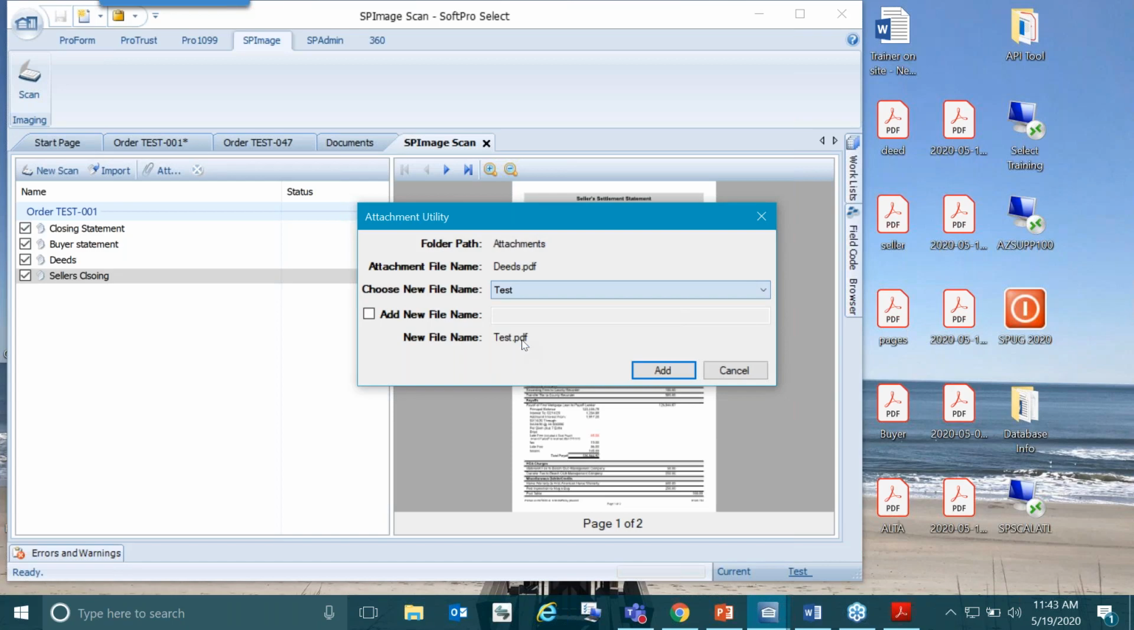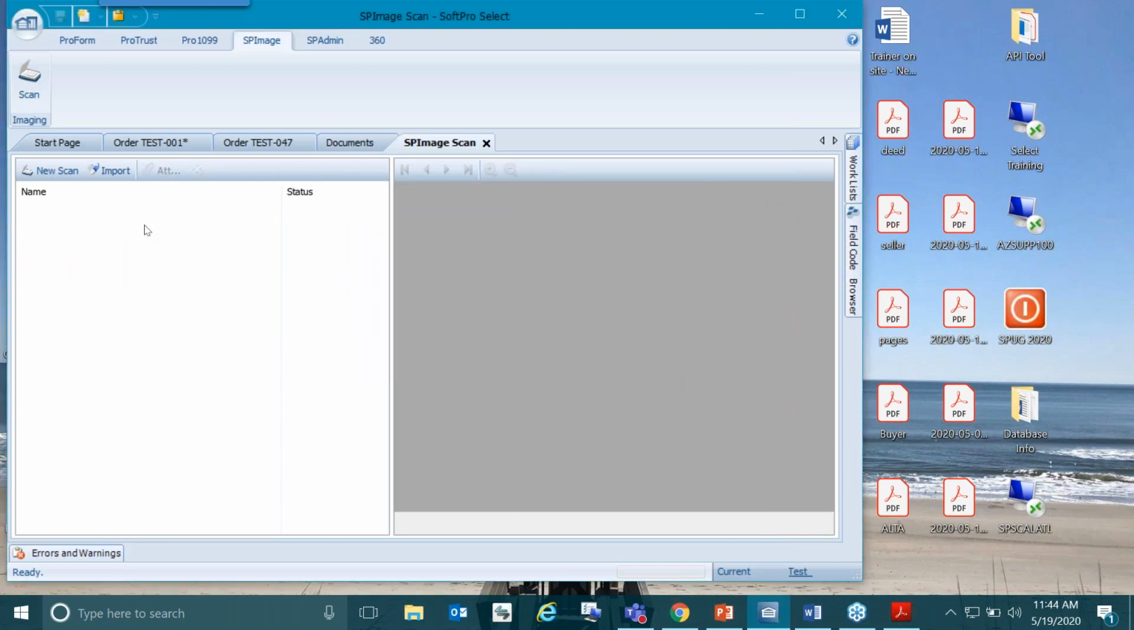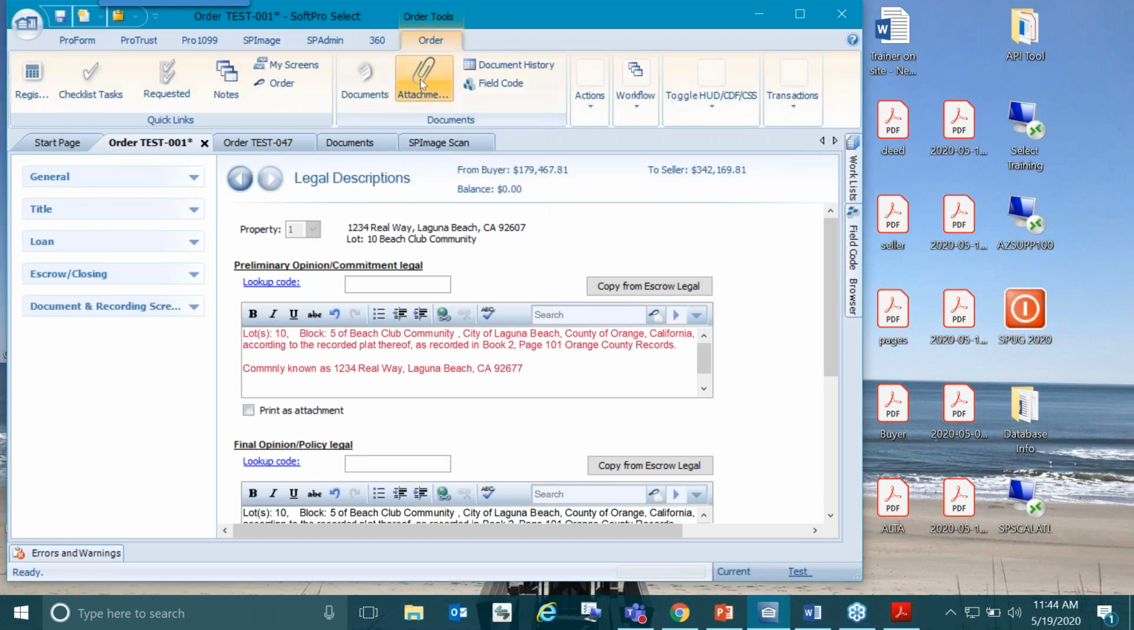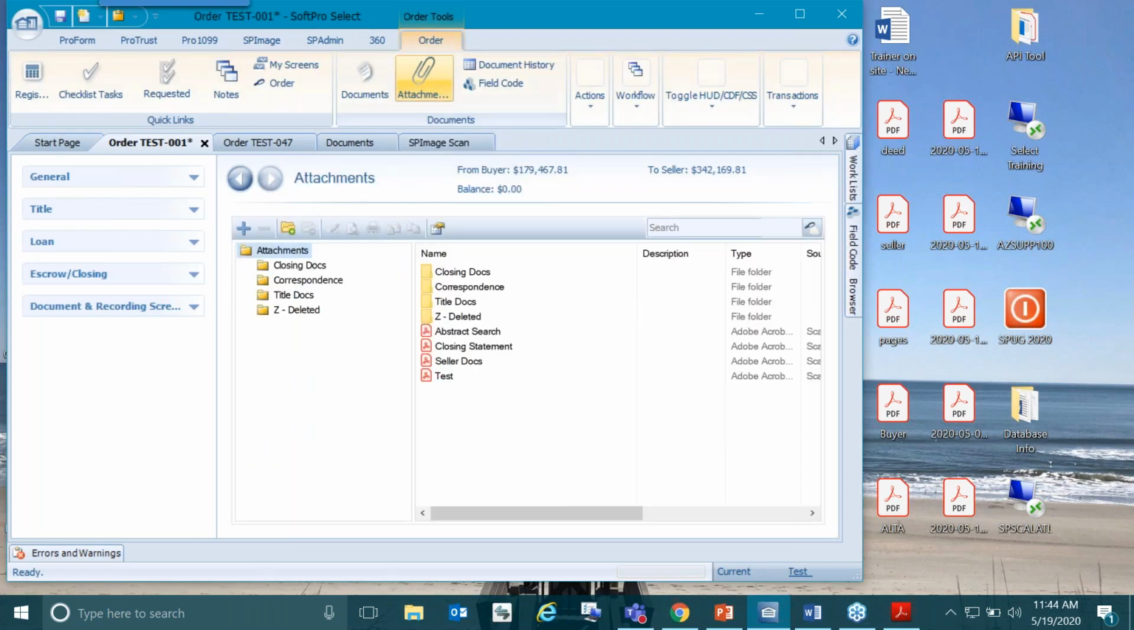So from here, I can select the name and hit add. Or if I do not see it in the drop down and I have permission, I can add a file name to this list. So if I know that I need documents that are called seller documents, I can add that new file list and that file name to this list. Notice it then removes it from my scan image and it drops it into my folder in attachments. So I go into my order, click on attachments, and there's my list of documents.